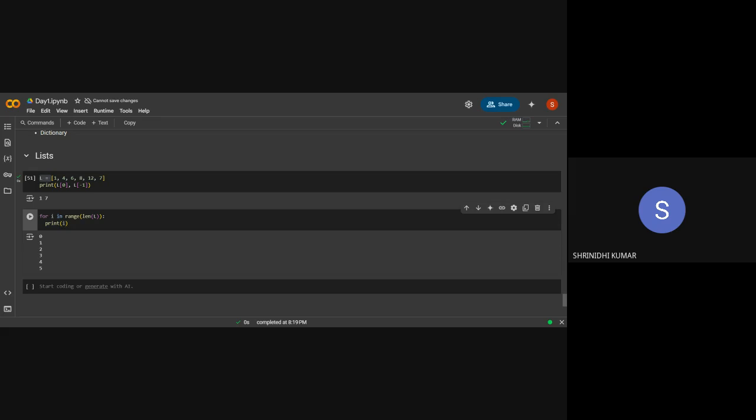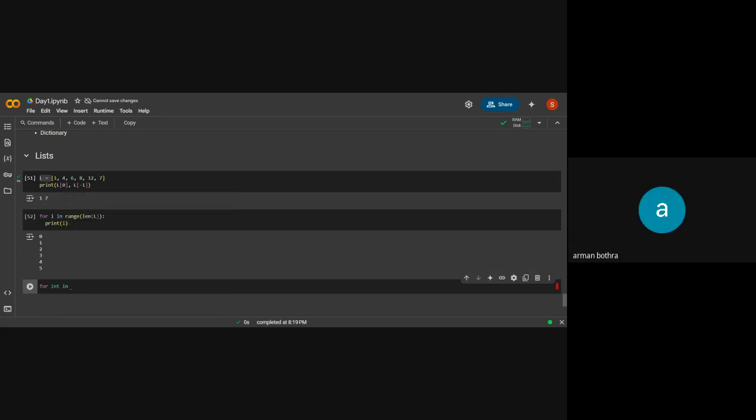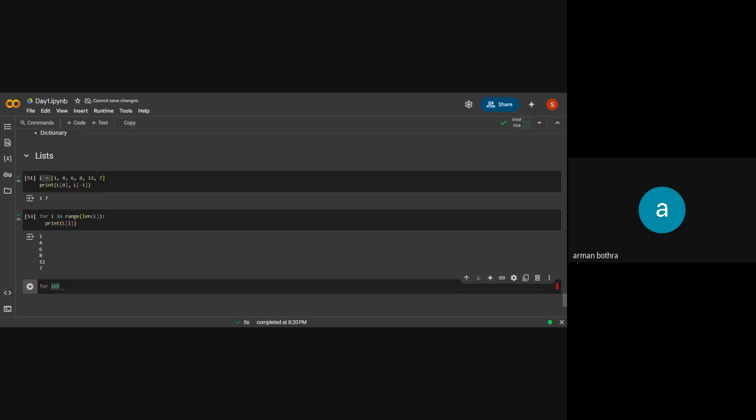You tell me what I have to print. For int in range. No, no, no, this is completely wrong, because that is L of I. Print statement first. Print L in square bracket I. Is that right? Yeah. Why is this wrong? What is int? Int is a keyword, right? You can't use int here.